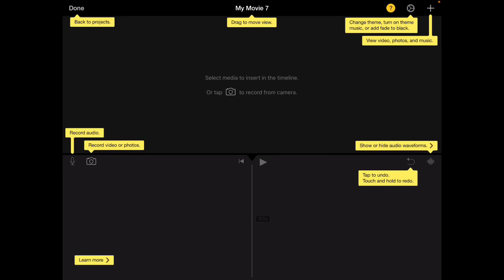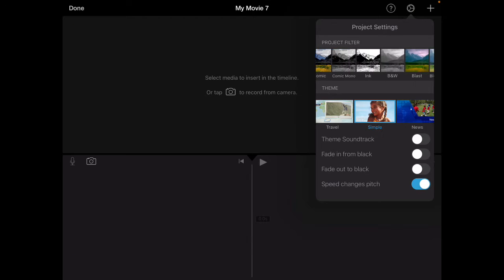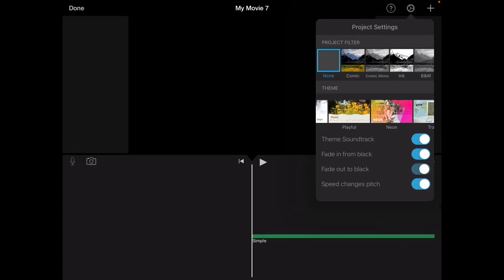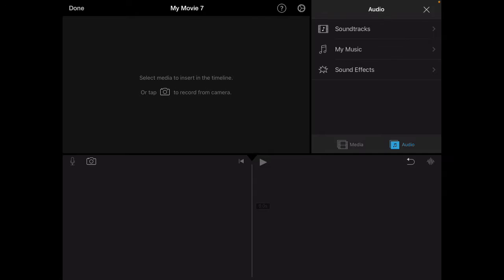So on the top you can see that I have the question mark highlighted, so when you do that it'll show you all the buttons in case you forget. The gear is going to tell you your project settings, so you can go through and look at your different filters and the theme. You can select one that you want for your entire project. You can turn that theme soundtrack or the fading in and out to black on. That's all in the project settings there. And then last but not least, that plus sign is going to take you to adding audio or media.